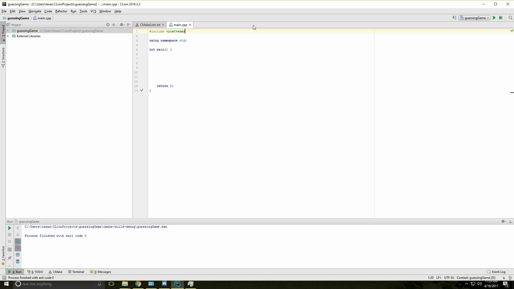Today we're going to go over a basic, simple C++ guessing game. This is just going to go over simple things such as randomization of a number and a couple of loops here and there. This is for the basic programmer learning C++ for the first time.